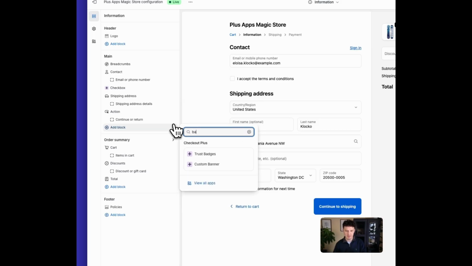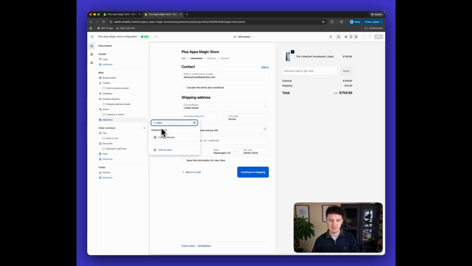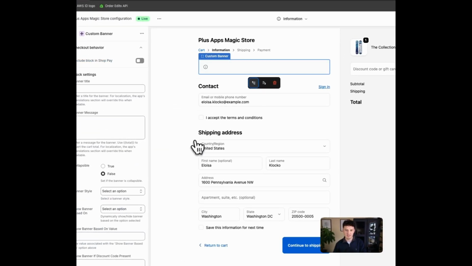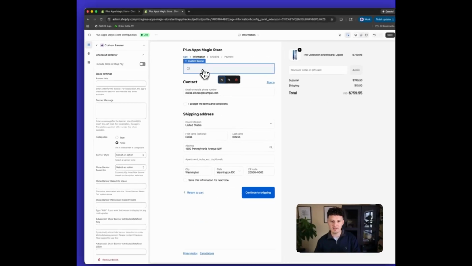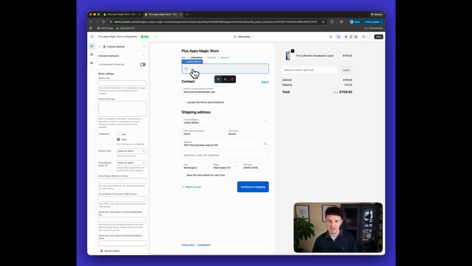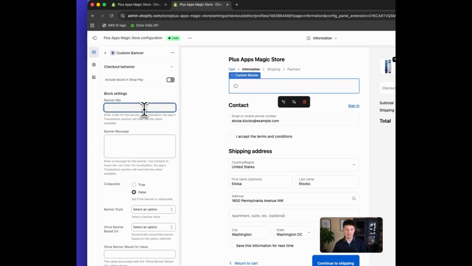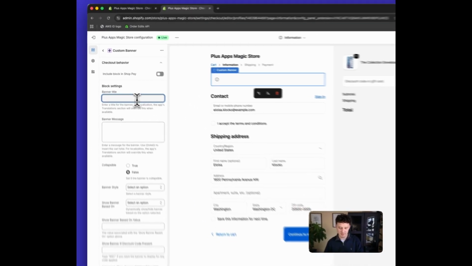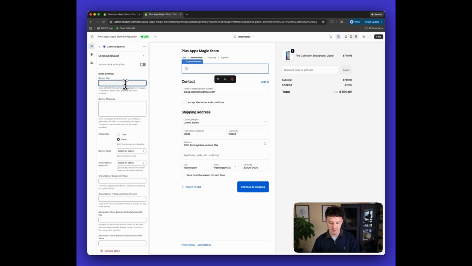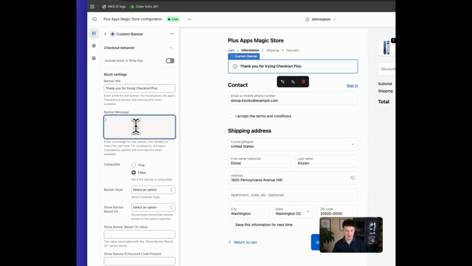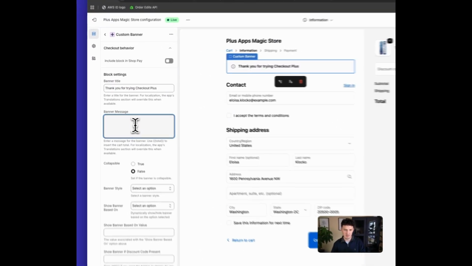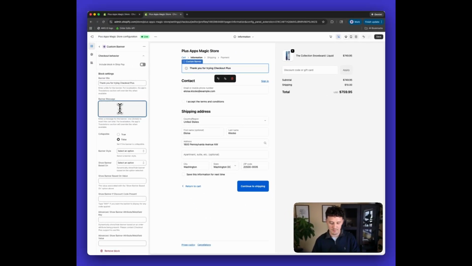And then I think I said, let's do the banner. So I can type in banner and find the custom banner. Once I click on it, it's going to add the custom banner into the checkout itself. So now that we've done this, we can then type in whatever we want. So the banner title is, let's say, thank you for trying Checkout Plus. Perfect. And then let's add a message as well.